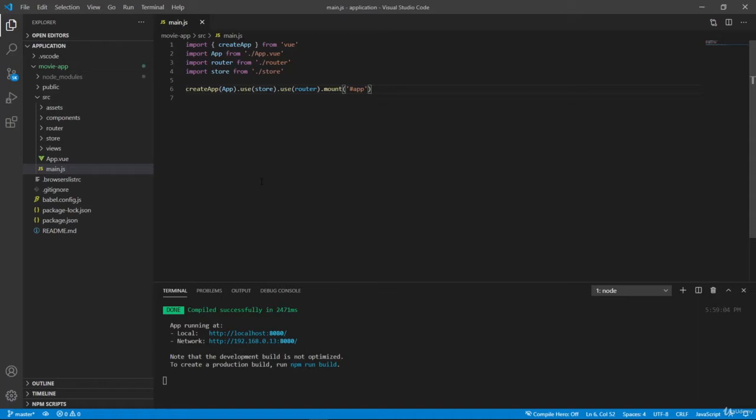Most of the methods available on the application instance will return that instance, which allows us to chain methods on it like we are doing right here, except the mount method that actually returns the root component instance and not the application instance. The .use method allows us to register plugins into our application. These plugins usually add some global level functionality to the application, for example router and store, which we have here and we will cover later on.